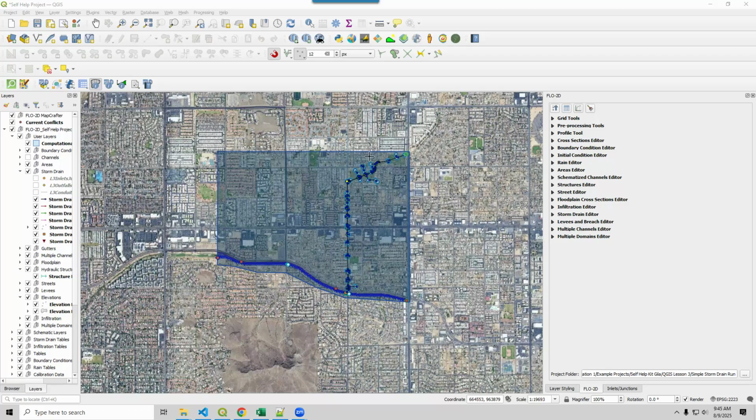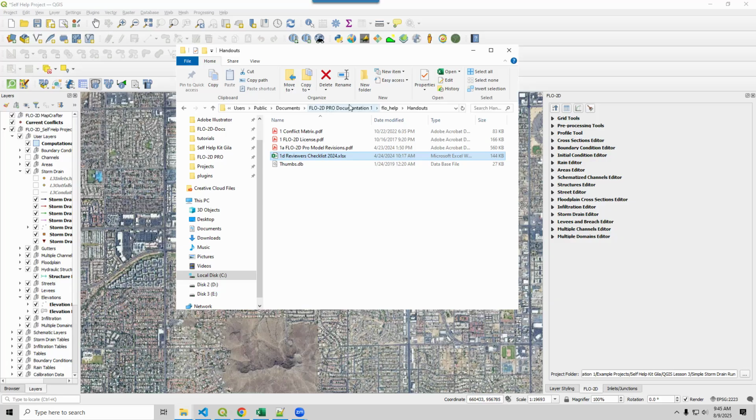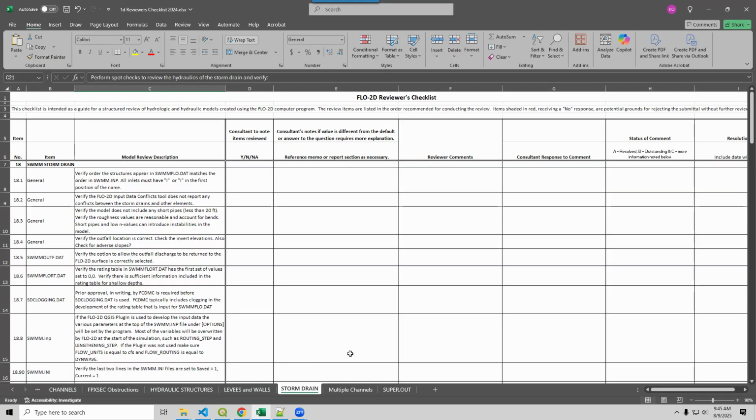So now that we have our simple storm drain system in, we can use this model to review the results. I'm going to start by going to the Flow2D documentation. Yours won't have the one there, by the way. Flow Help, Handouts, and grab this reviewer's checklist. This reviewer's checklist has a storm drain tab that has some really simple checks, about 18 of them.